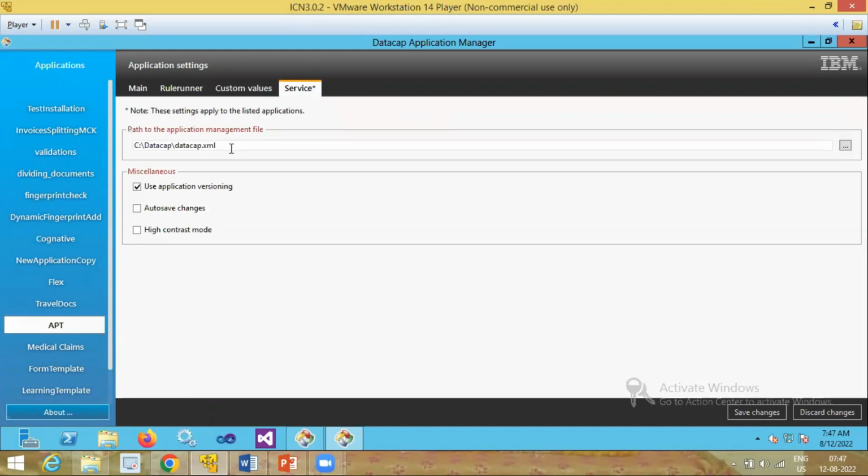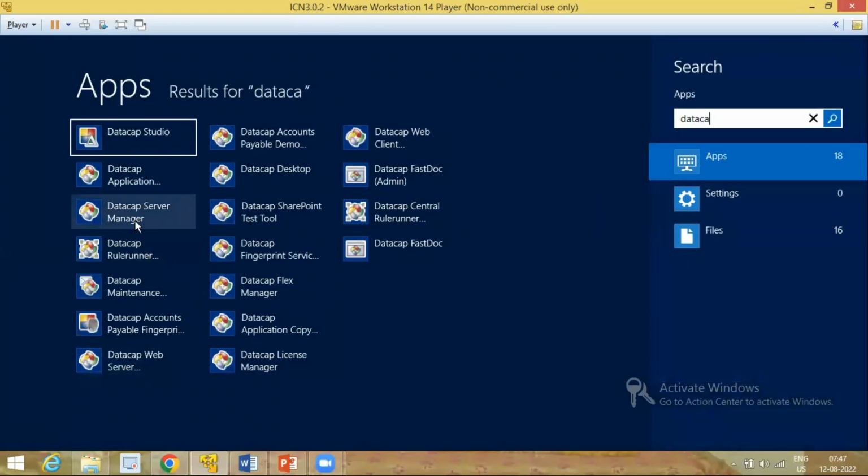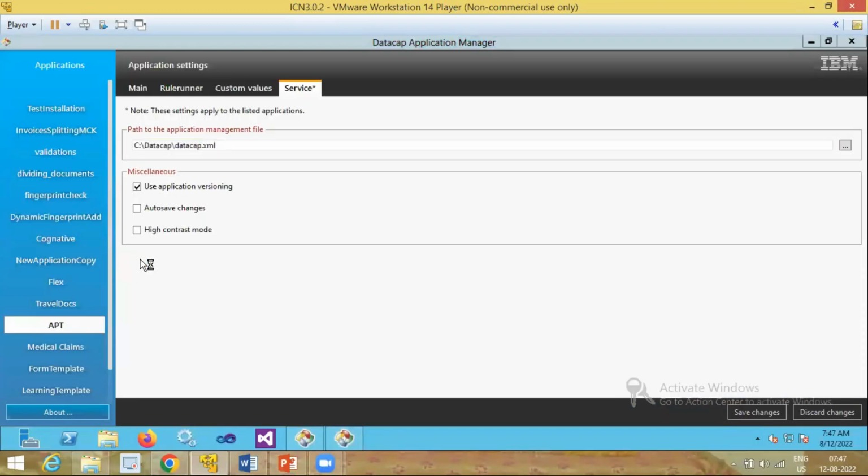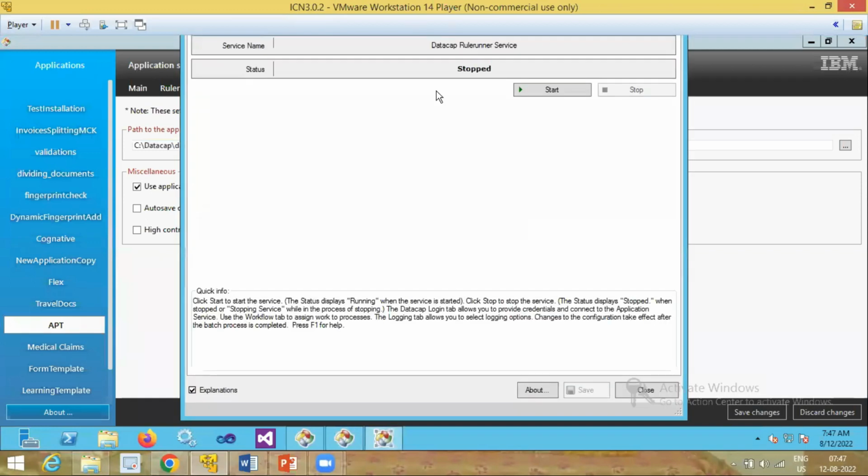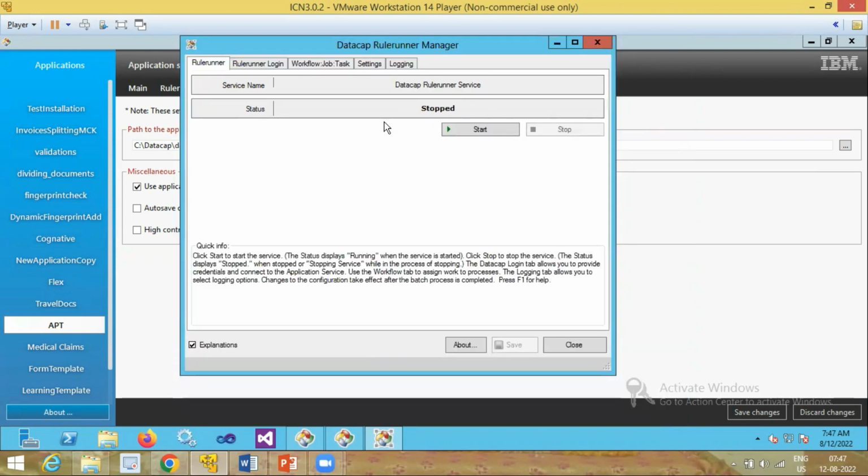And similarly, service. This is nothing but our Datacap XML. This XML holds the application list, so this one does not need to be changed once configured; it will be as usual. So this is how application manager will help us. And similarly, you can see other things. The server manager we already saw. Rule runner service is another important one, where you can see the threads and everything, as we discussed so far. Rule runner is the one that takes care of processing the background tasks.